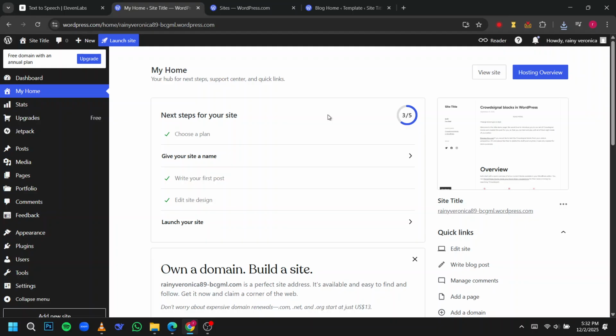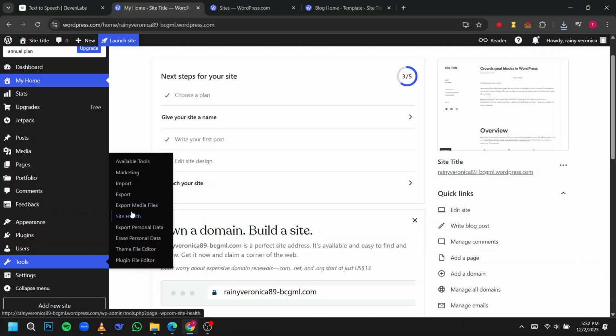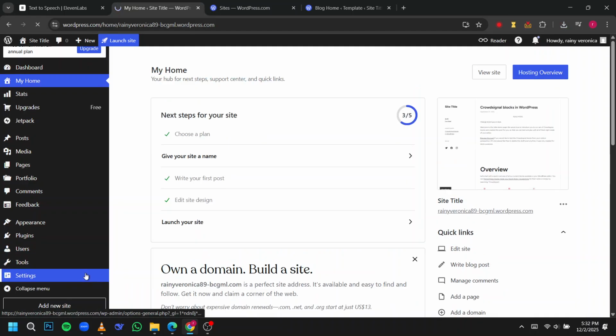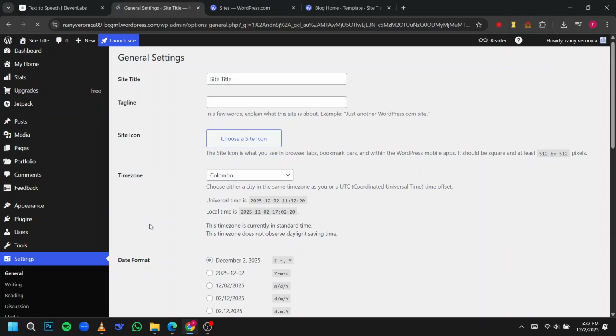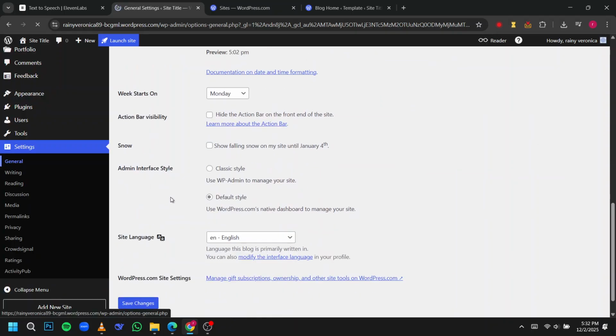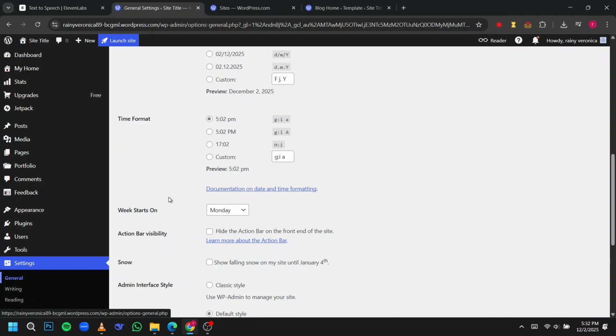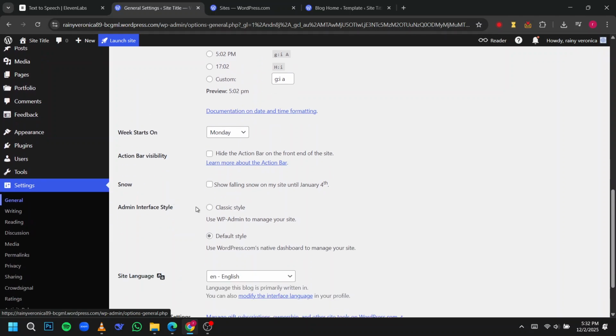Now that you're inside your dashboard, it's time to move into your website settings. You can find this under your account menu, or if you've used a direct link before, you may be taken straight to the same settings page. The settings area is the powerhouse of your WordPress site. This is where you manage the core features, tools, and controls that shape how your site functions.